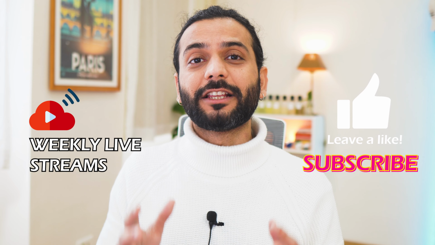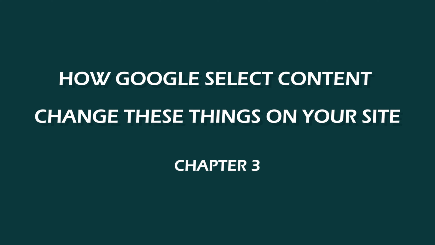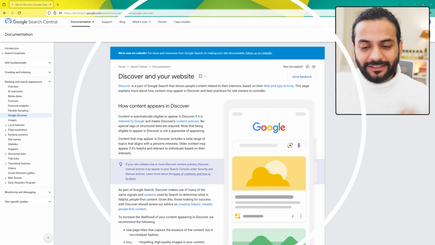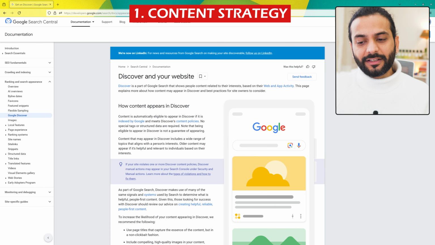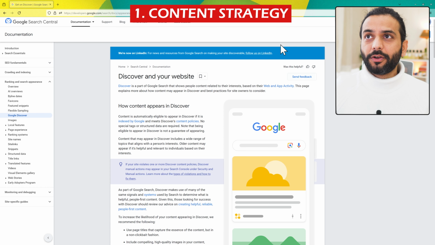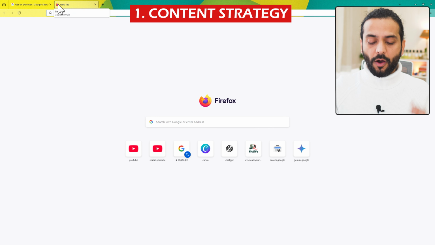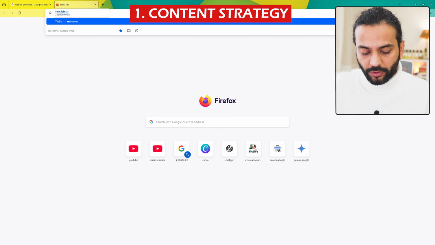With that said, let's go to the next point, which is how Google selects content for Discover. So first thing, what kind of content does Google Discover promote? First thing is, you need to have trending topics for your website. And you will say, how will you find the trending topics for your website? So you can go to this website.